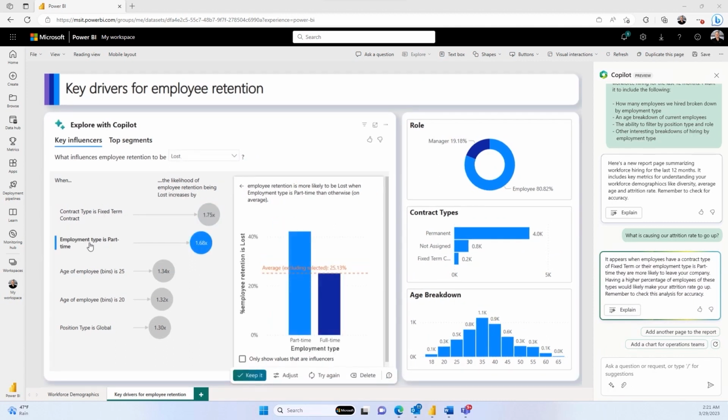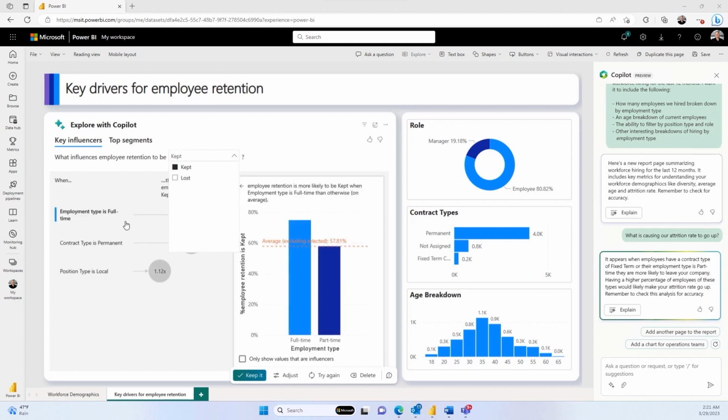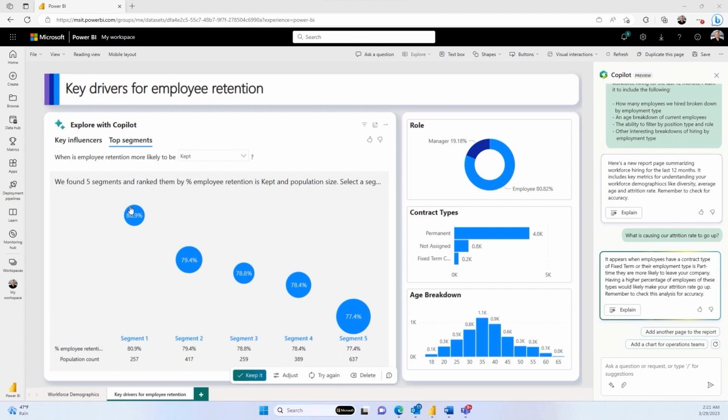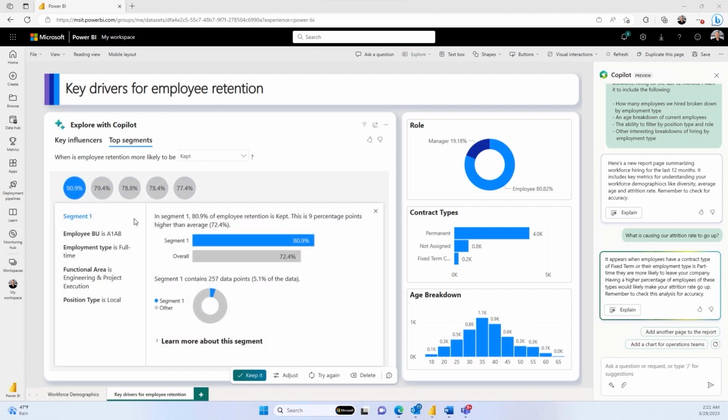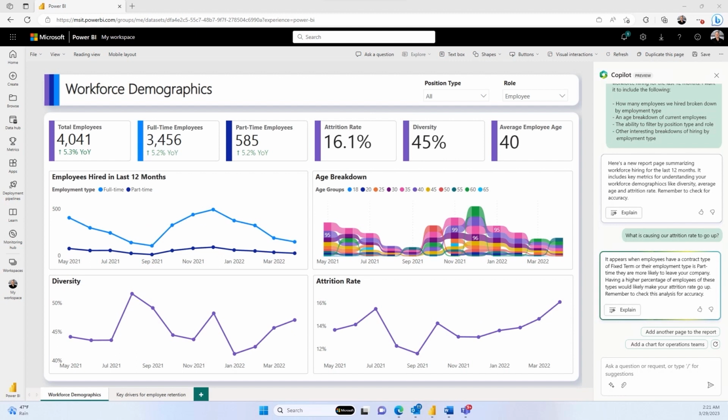In addition to giving me a summary of insight about different employee types having different attrition rates, I can easily explore Power BI's key influencer visual to see what's driving the biggest impact to our attrition rate. I can even automatically see the most significant segments in my data just by clicking. Now let's go back to the first page and finish up our new report.